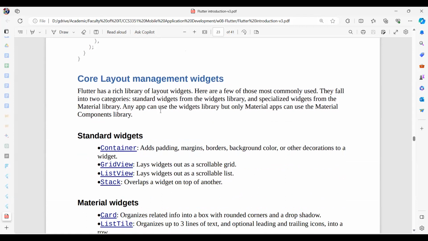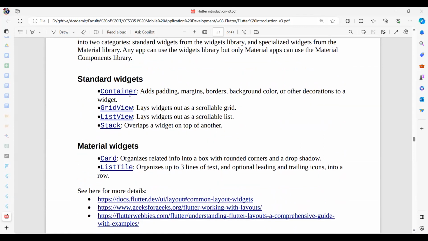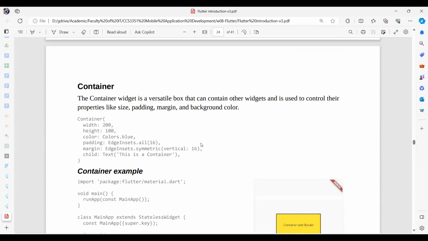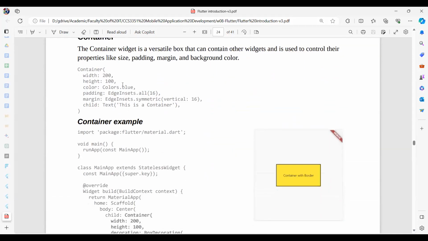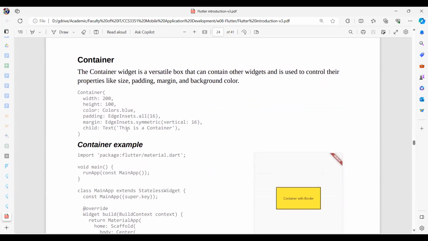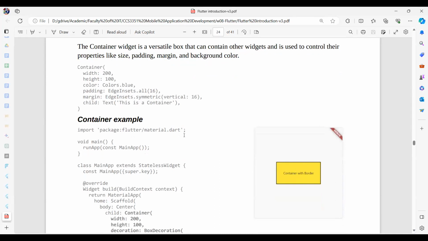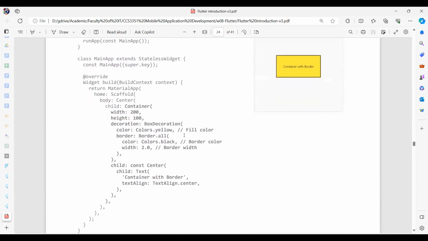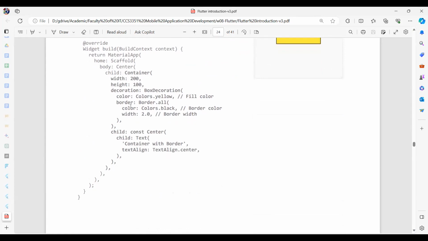And this we covered last time, core layout management. So we looked at container, grid view, list view, stack, and also card and list style, right? So I've also summarized the code here, for example. Last time I only had the complete code, but you can see how the container works by looking at this, right? There is a width and a height. There's also color. There is padding, margin, and also there's a child, right? So here's an example here. And also I made this bold so you understand the container that we're talking about here.